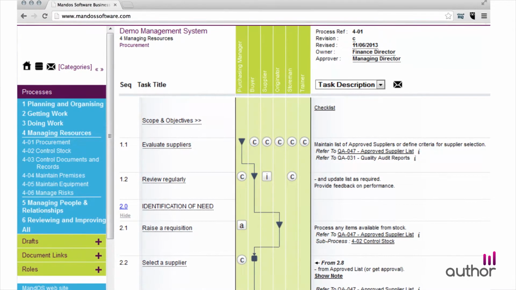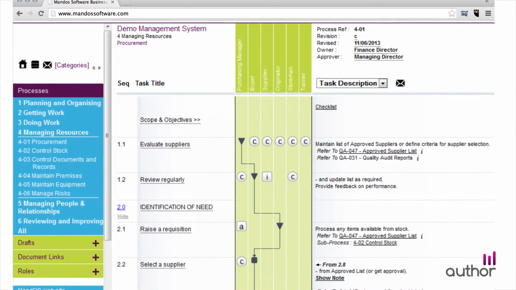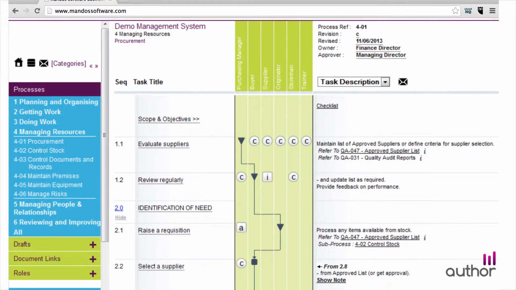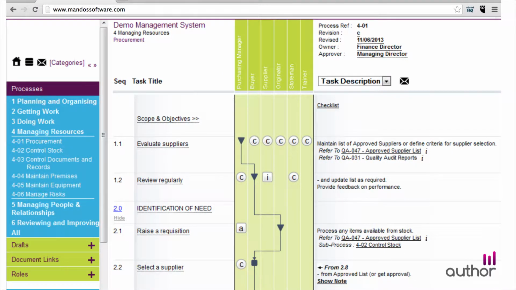Now we are at the heart of the Author program, the Flowchart. This is what really drives efficiency, effectiveness, and accountability in your management system in an easy-to-follow format. The left column of the flowchart identifies tasks and steps you need to do. Again, since we are working in the procurement process, you can see that the tasks here relate to the steps you can take in procurement. The right-hand column of the flowchart describes how and what you need to do to complete the task.